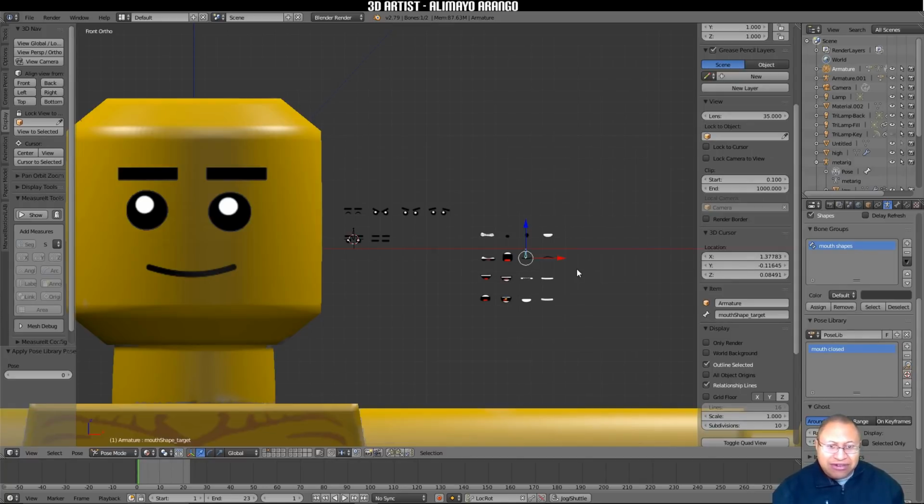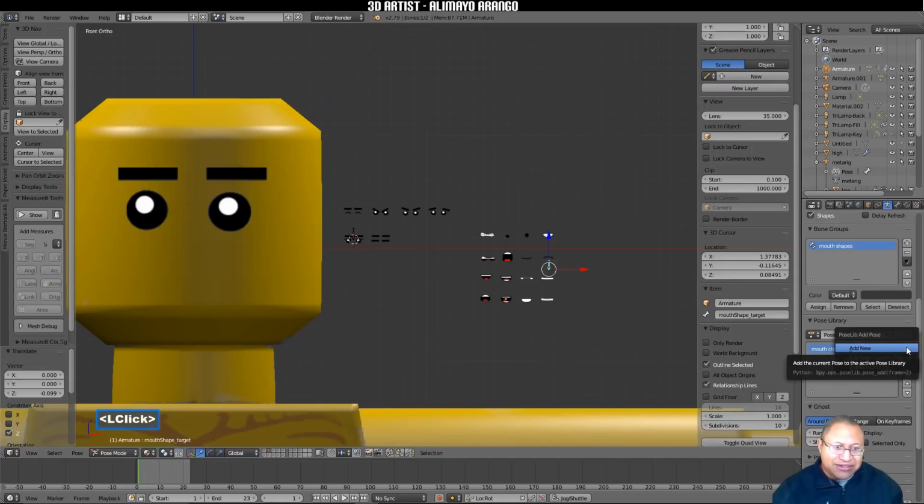What we need to do now is we need to have a pose in the pose library where we see no mouth here. And what we can do is we'll just go to here. We'll push right here, and right here there is no mouth shape, as you can see right there. So what we'll do is we'll click plus here, and then when we click that, we see that pose.